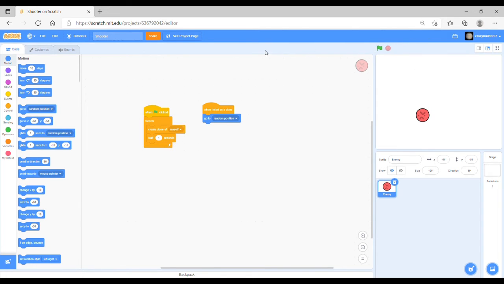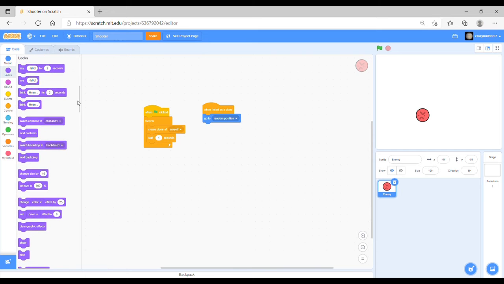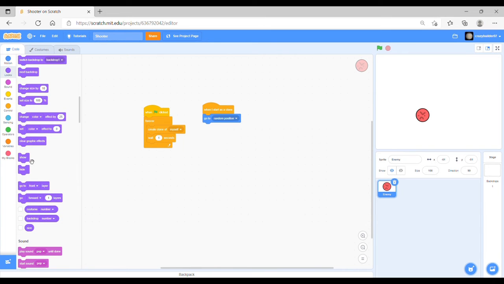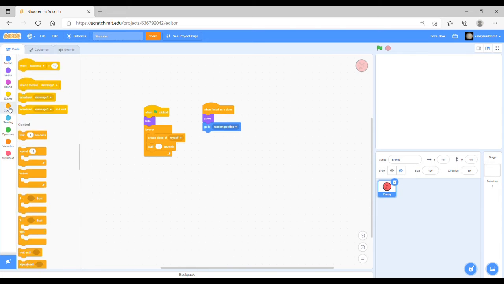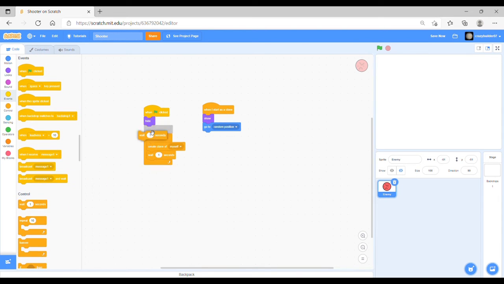So what you also want to do is hide the original, because or else it will be there all the time. So you have a when flag clicked, and you put a hide, and then you also want it to show. So now you will have it so that there are different clones that appear. And if you want to add a delay, you can just click on the wait button and put it in front. So then it'll wait 1 second, and then it'll start to make clones.